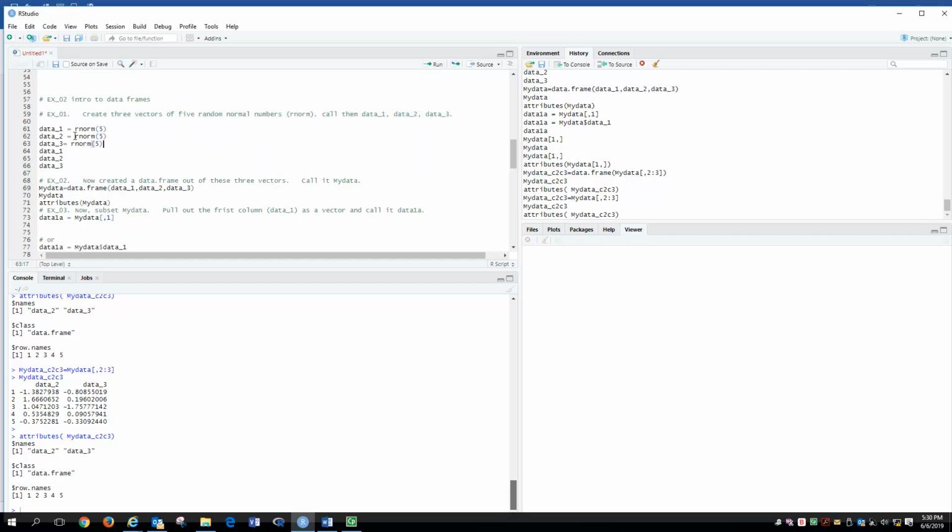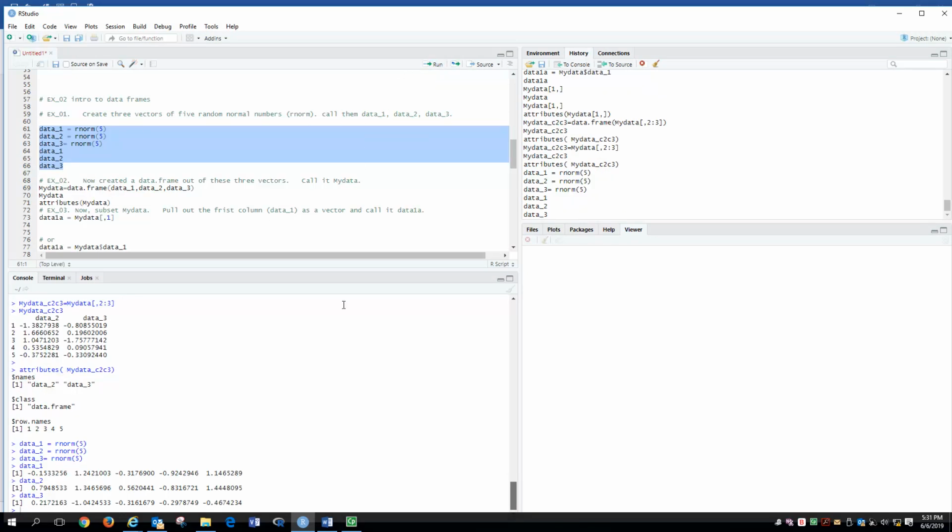So here's what we did. Here was the first one: data 1 equals rnorm, open paren 5. It's telling us to create 5 random normal variables. And we do that for 2 and 3. Then we type the name of each of those to see the output. So I'm going to block that code and run that. Our results are right down here.